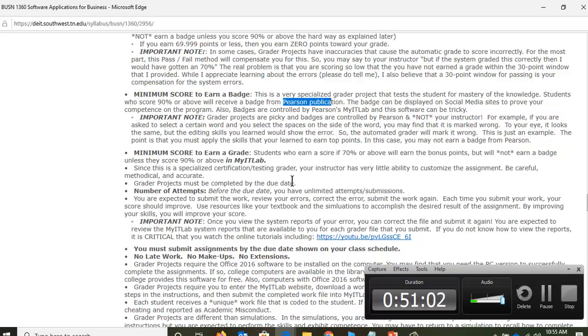So since this is a specialized certificate or testing grader, your instructor, gosh, I apologize. I have some grammar errors here. Your instructor has very little ability to customize this assignment. Be careful, be methodical, be accurate. Now, be better than me on some of these typos here. I must have been in a hurry there. I apologize. Grader projects must be completed by the due date.